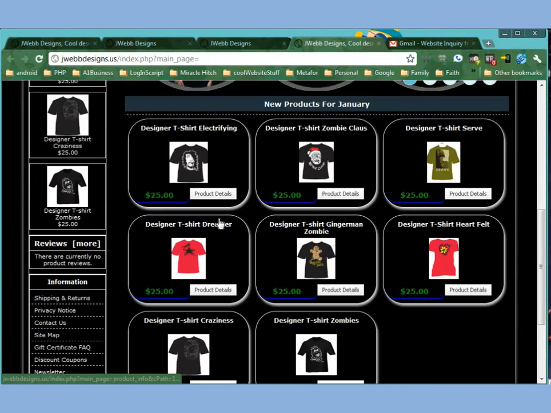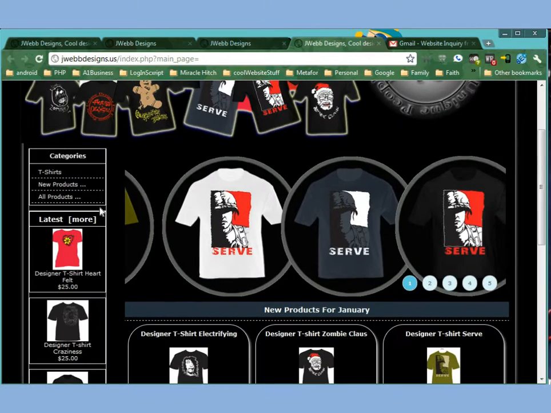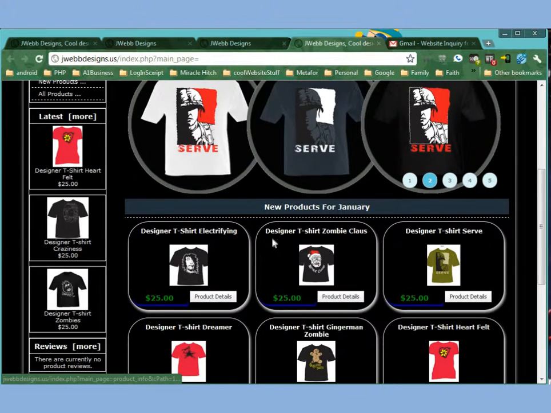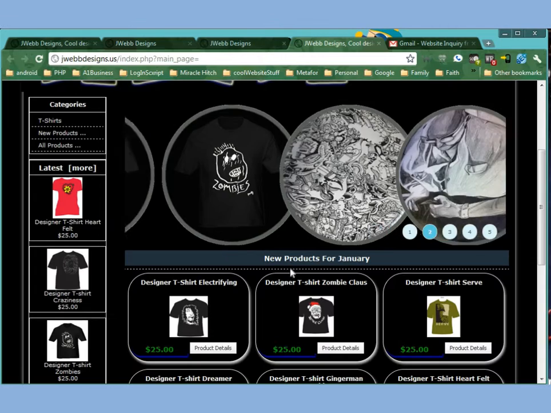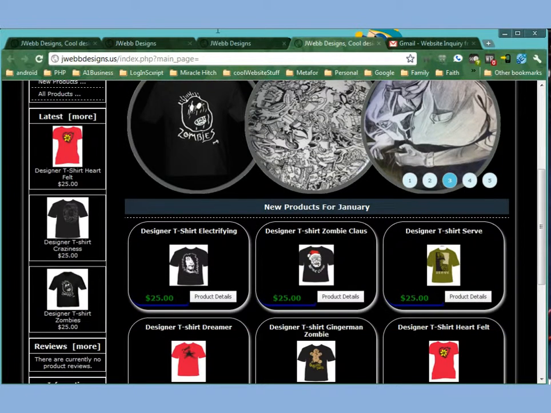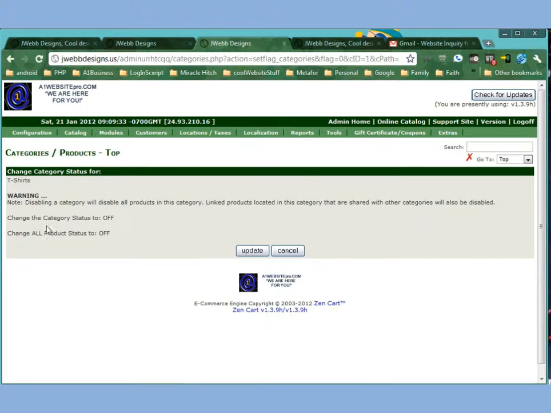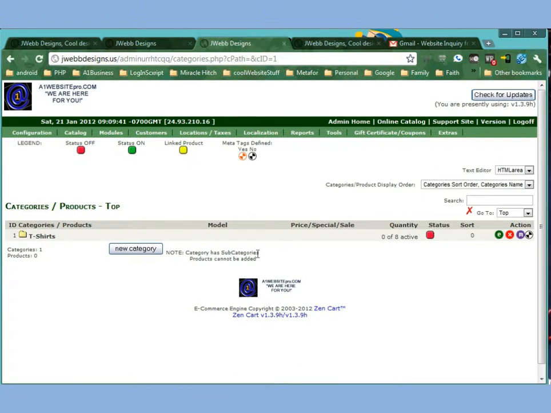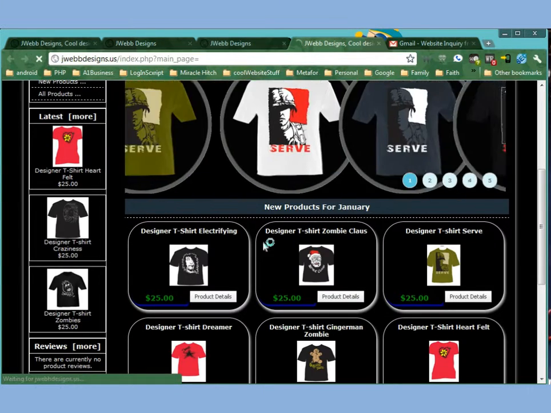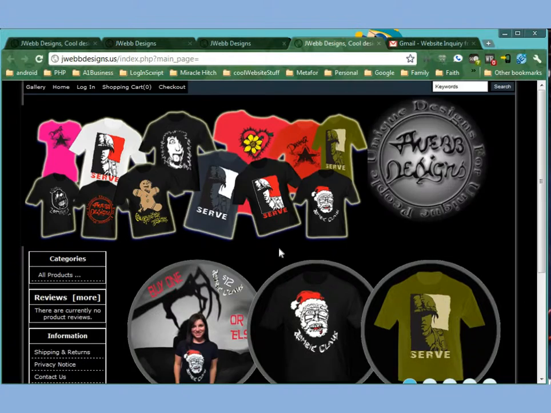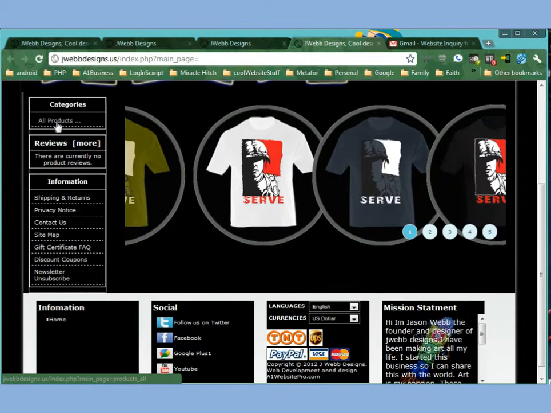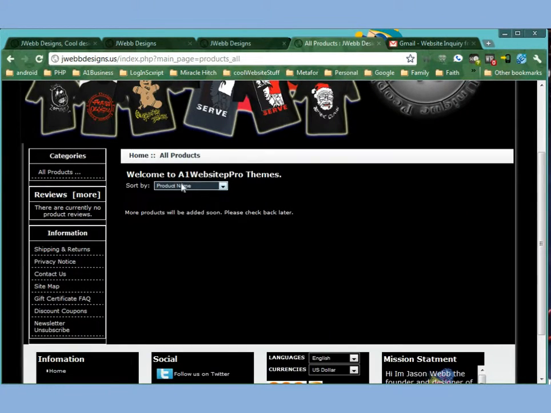And as it loads here, you can see that we have a category over here called t-shirts, and that these are all part of the category. And how I know this is because we only have one category. But let's go ahead and put that to off. So it says warning, disabling category will disable all products in this category. So we're going to go ahead and disable that, and you see that this status has become disabled, and whenever we refresh the page here, we can see that there are no longer any products anywhere on the site.